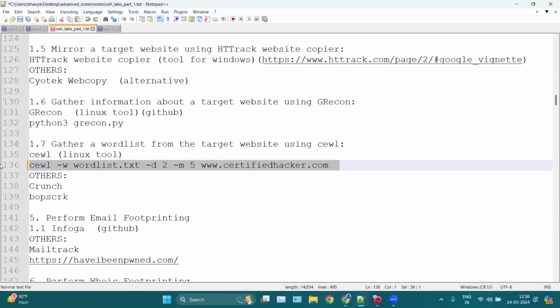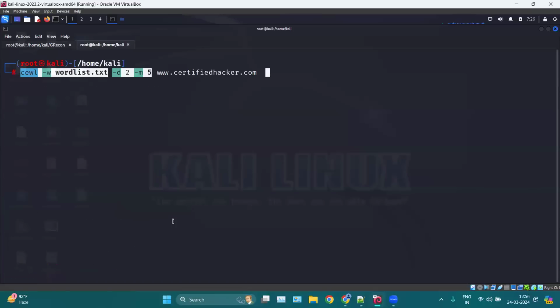So here we can copy this command and paste it. This is my target website, certifiedhacker.com, this is my minimum word length, and this is my depth. Let me change the file name, let's say wordlist111.txt.